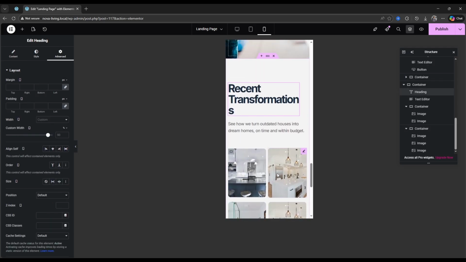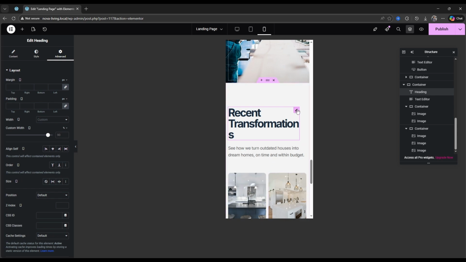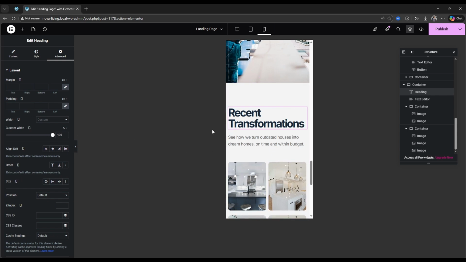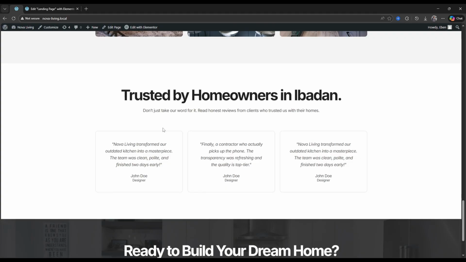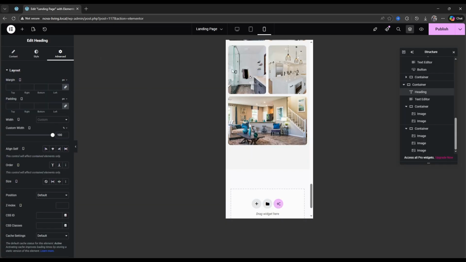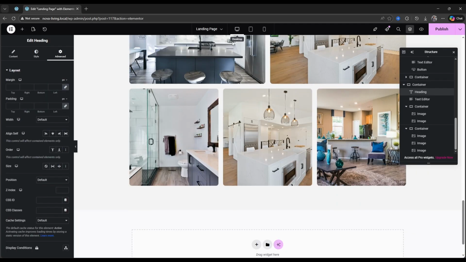And one thing we can just do is to click on this edit heading, and we're going to come to width, and we're going to just make it 100% for the whole custom width. And we are done with this section. The next thing we need to design is the testimonial section. So we're going to come back to our desktop view.